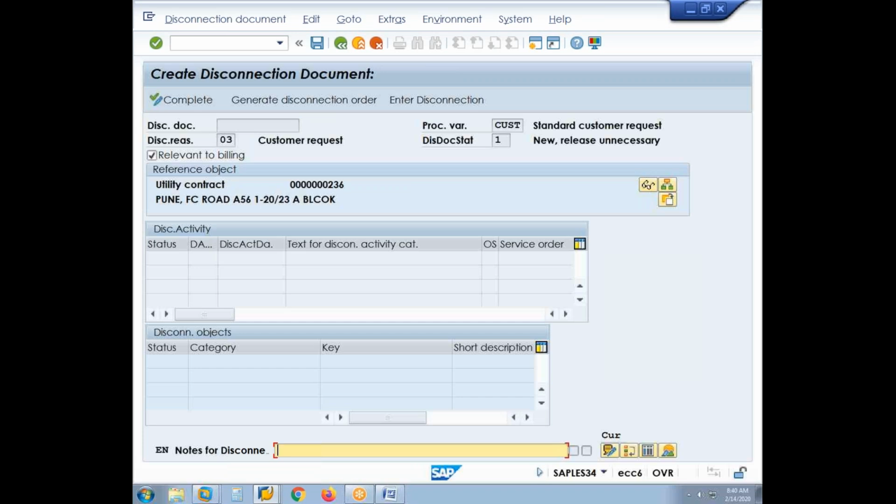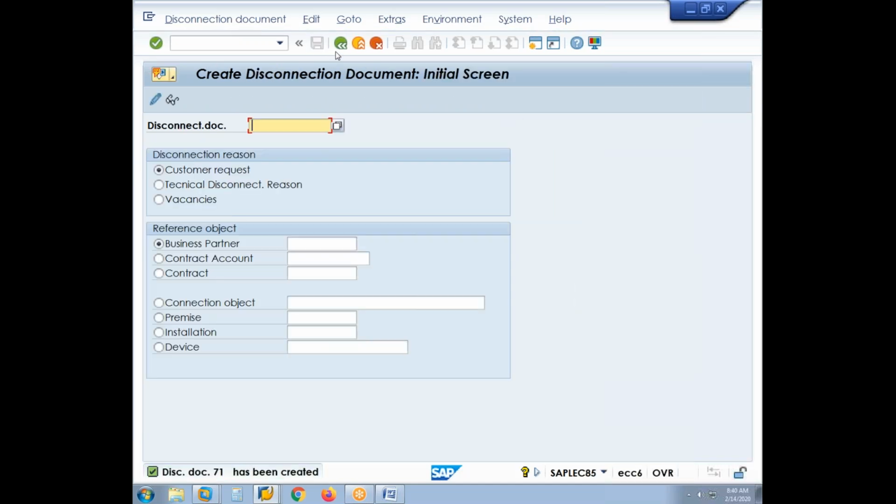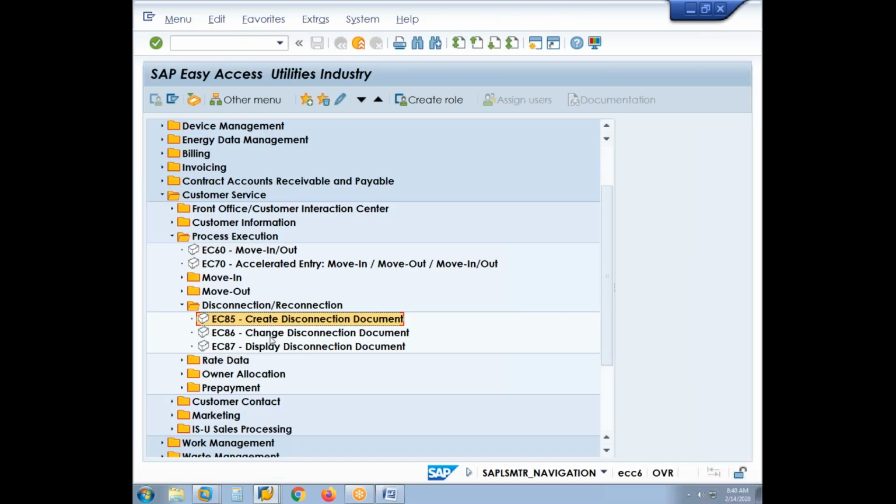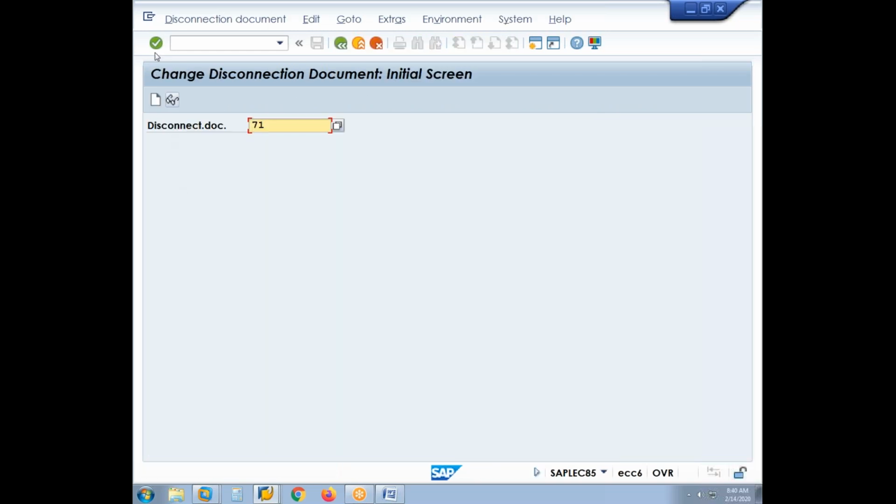So basically, we are going to create a disconnection document for the customer's request, and the processing variant is CUST, utility contract. The location is all identified. Now first we have to save it. First you have to save it. Disconnection document 71 has been created. Then go to change mode 71.